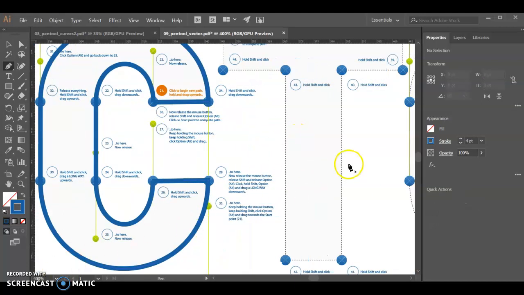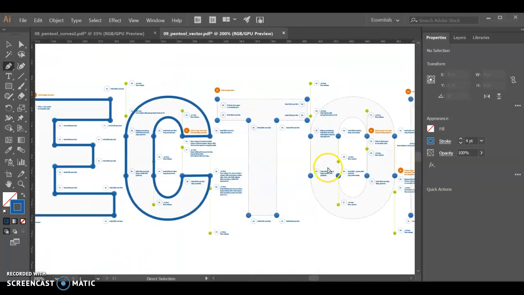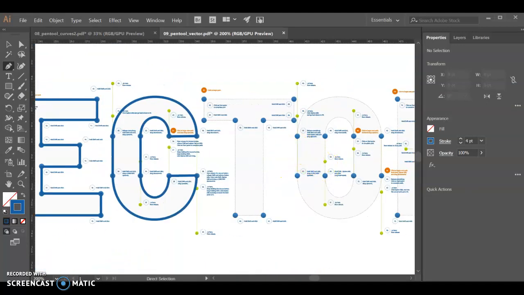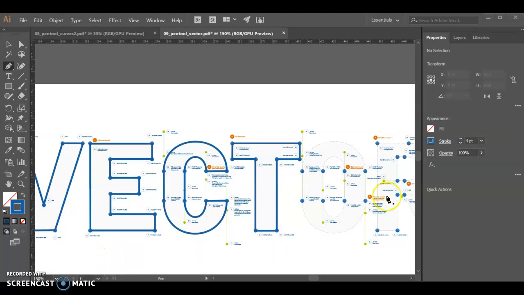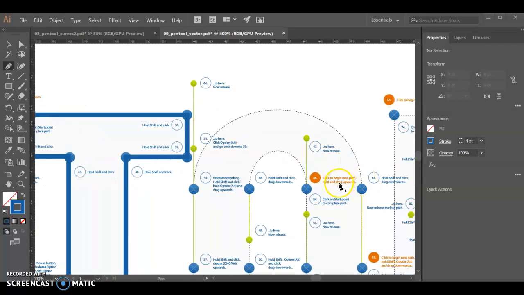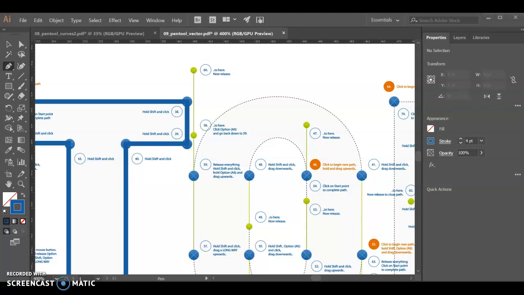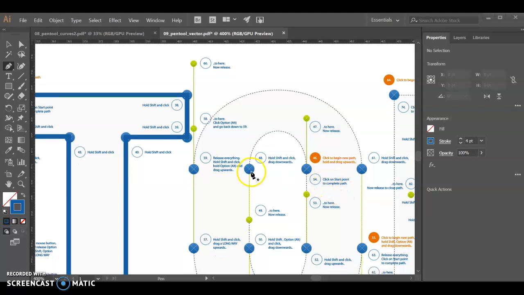The T is pretty straightforward. I'm going to pause and build that T for you, and then I'll show you the O and the R. So I've done the T and I left off at number 45, and 46 is right here in the middle of the O. Now this is where it gets just a little tricky. So the O is a little tricky.